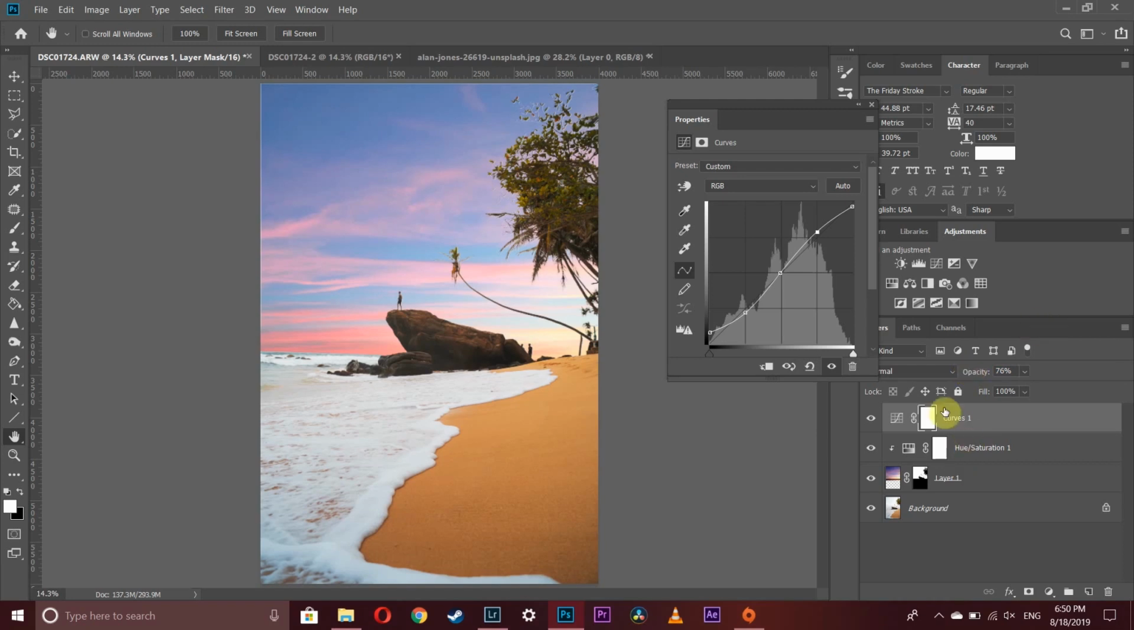Now for the final part, we will have to match the colors. So the usual way would be that we match the color of the sky to our actual image. But in this one, I'm going to do the opposite. I'm going to match the foreground and my original image to the sky, because I really love how the sky looks in this photo and I want it to be retained.